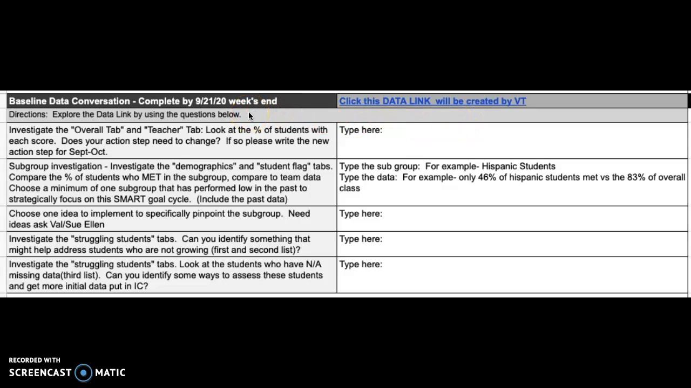So if I was a team leader, I would direct everybody to this page and have them open up the links to explore. I have a separate video that will show you each of those pages so you understand what is on each tab. So first, everybody's just investigating the overall tab and the teacher tab, and you're looking for percents of students with each score. And you're considering, does your action step need to change?